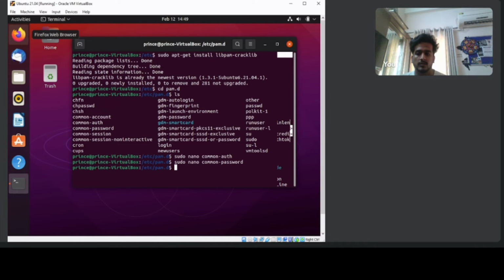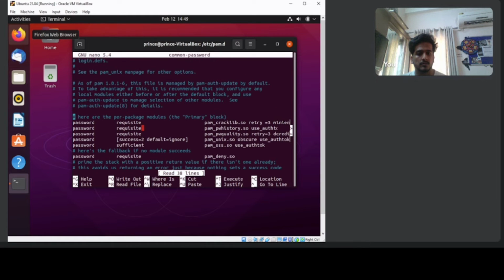Now save it, and also add enforce for root, and save it and close the file.